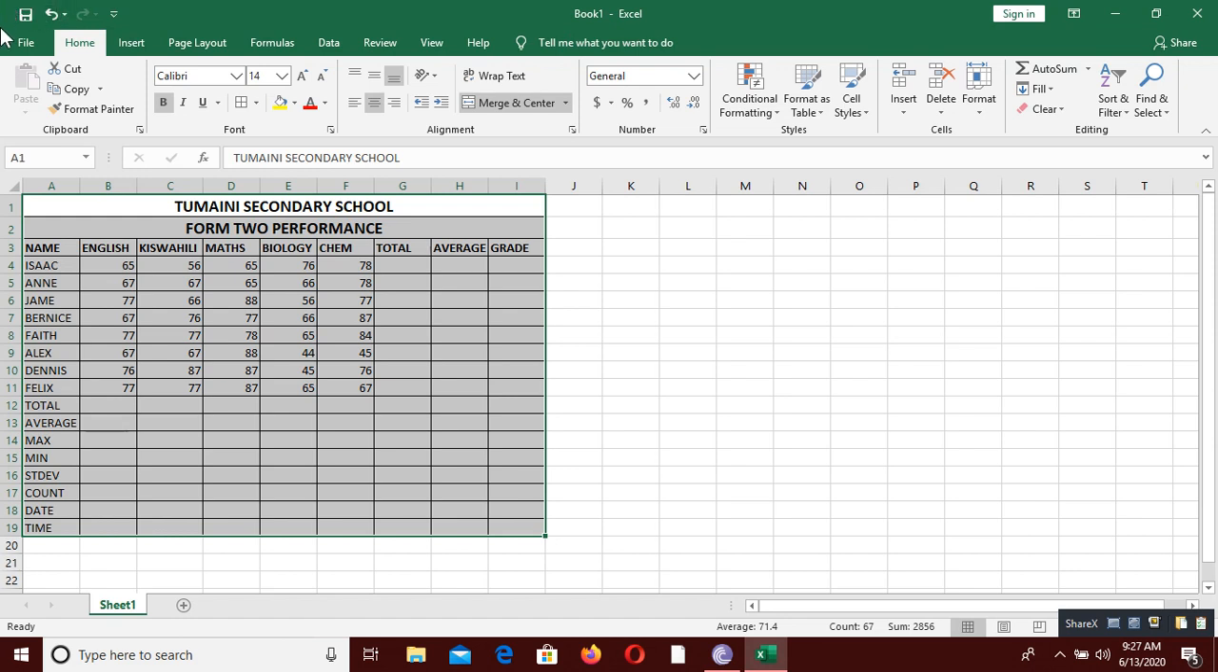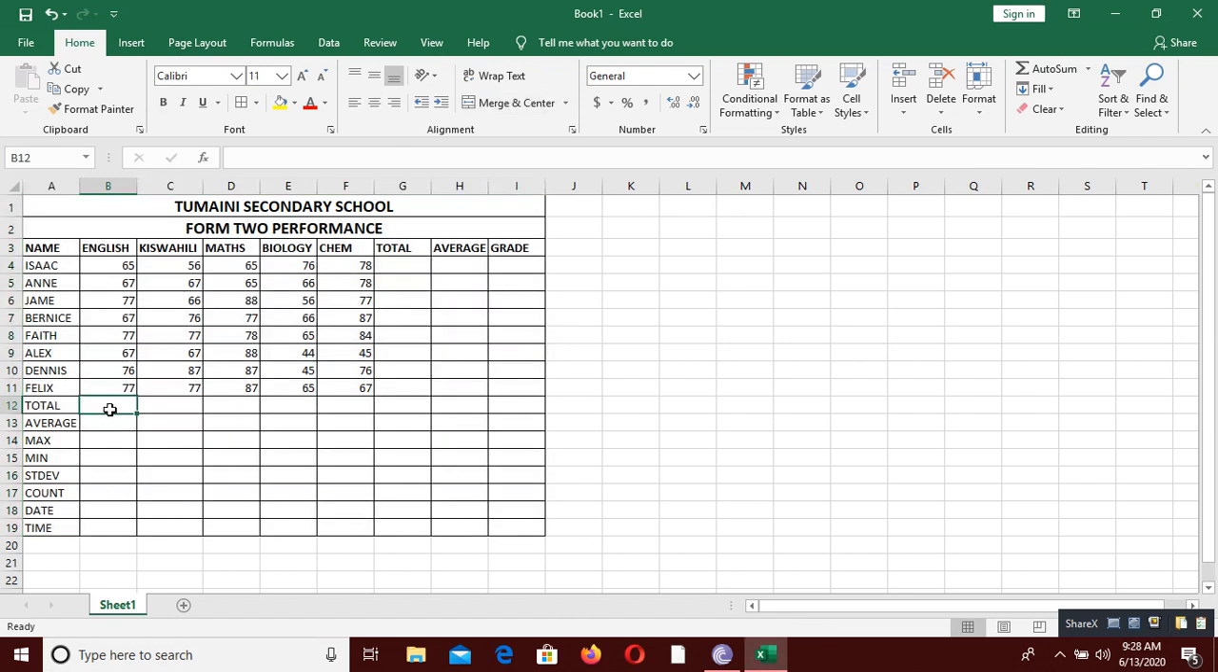Now there are several ways one can calculate all these functions. You can do it manually, which is very simple. What you will do, you will click in the cell that you want to get the answer. So for example, I want to get the total marks in English. I'll click in that cell. That cell is B12. Remember how to identify cells. We talked about identifying cells. Now the cell that I've now selected is M4. So you start by looking at the column and the row.